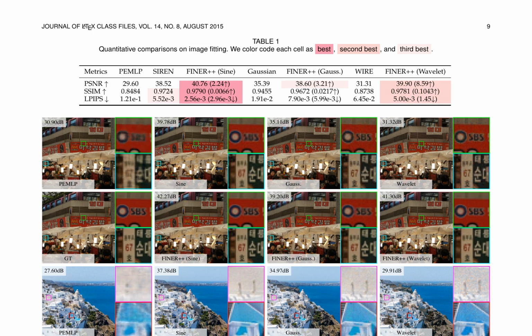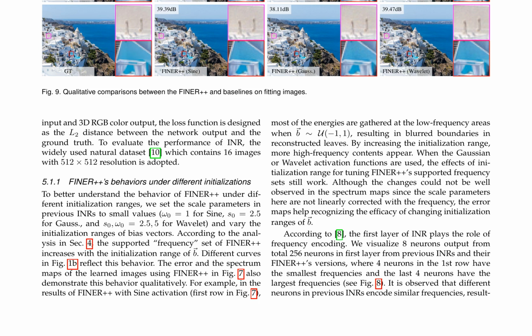This research paper presents a novel framework for improving the performance of implicit neural representations, INRs, in various tasks such as image fitting and 3D shape representation. The proposed method, named FINER++, enhances the flexibility of INRs by introducing a new initialization strategy that allows for tuning the supported frequency set in the network. This is achieved by adjusting the initialization range of bias vectors in the network layers.